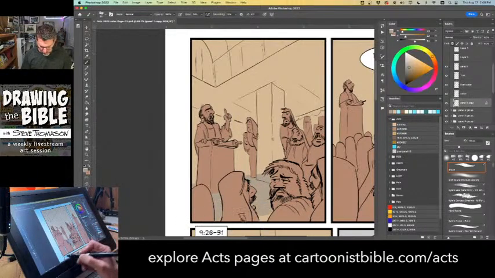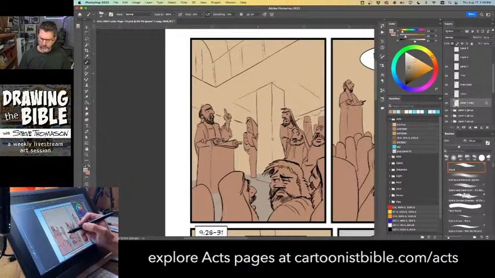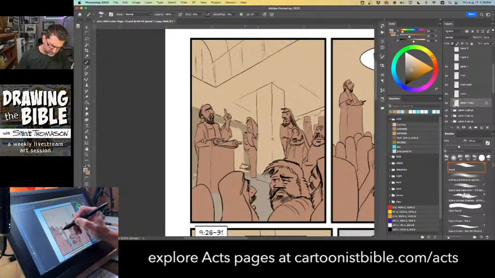We put the color layer here, and I don't care about like this pillar right here. I'll come in and block that in a little bit later. Let's see. And choose colors.